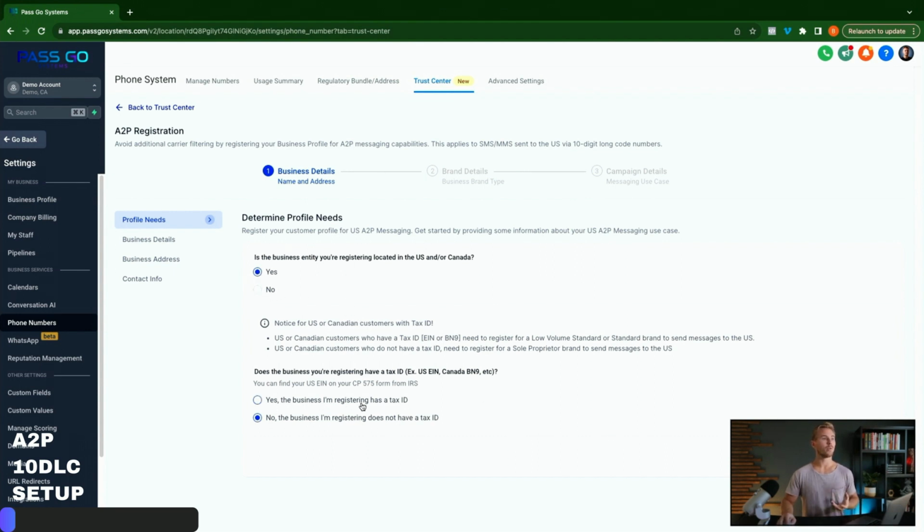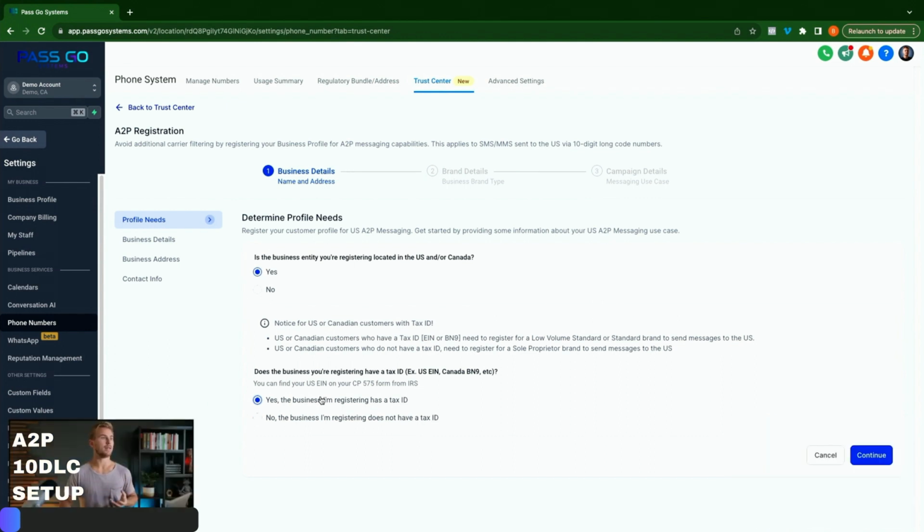And then here's where you choose if you're registering as a business with a tax ID or as a sole proprietorship. So if you have a tax ID, which again in the US that's known as an EIN, in Canada it's known as a BN9, and in other countries it has different names. But if you have a tax ID, then you're going to want to click yes. And so I'm going to go ahead and register as a business with a tax ID in this video. And then once I have these selected, how I'm registering, then I'm going to click continue.